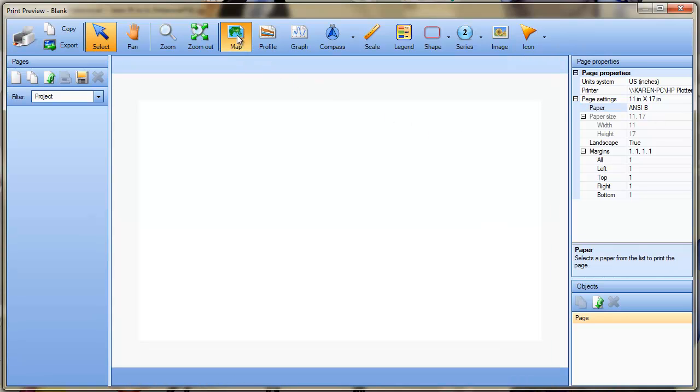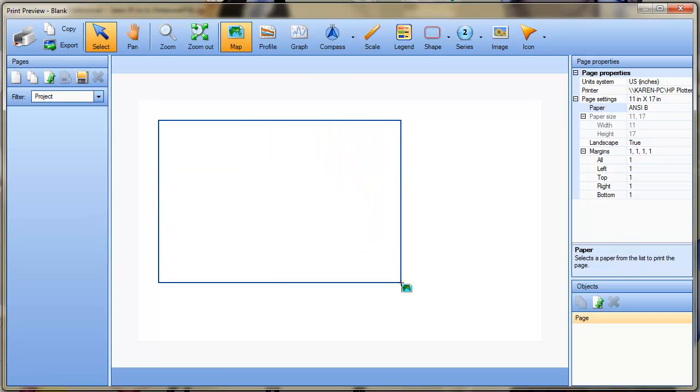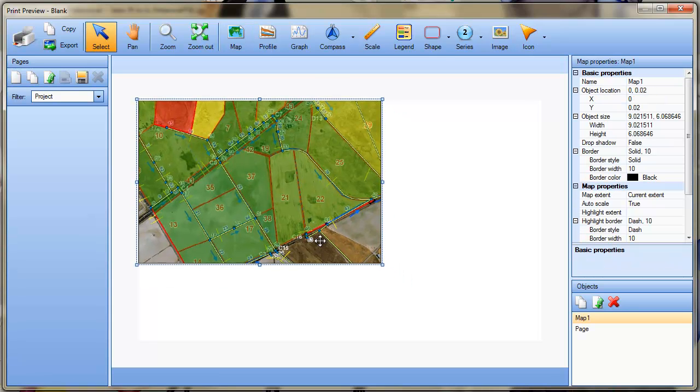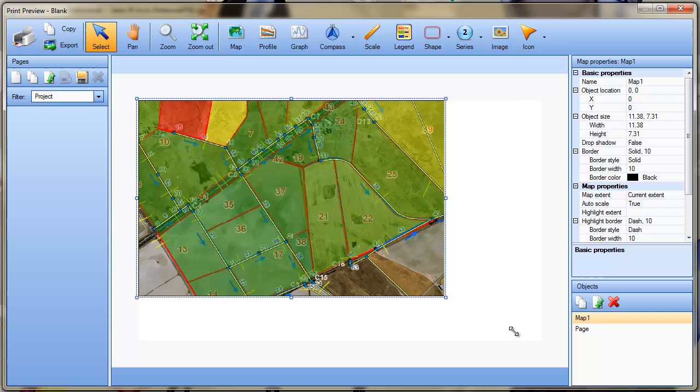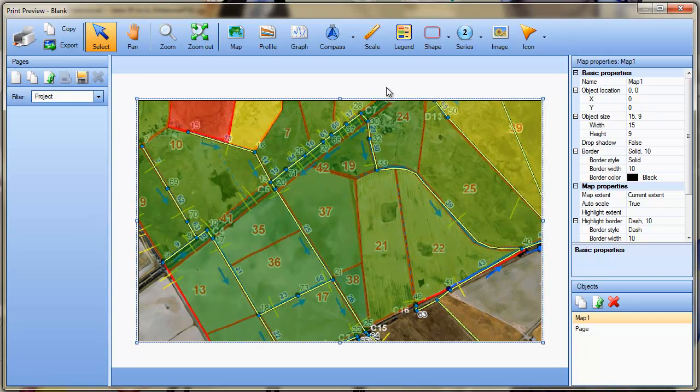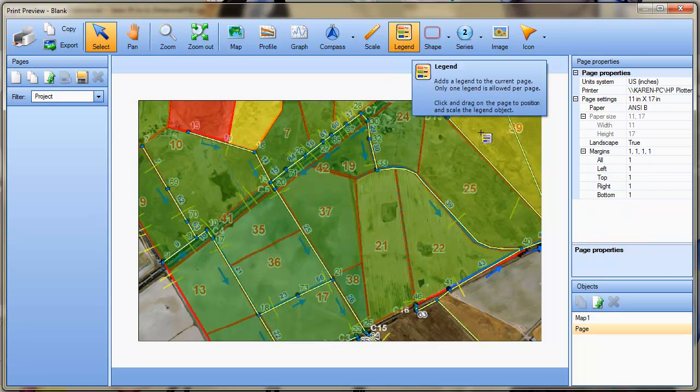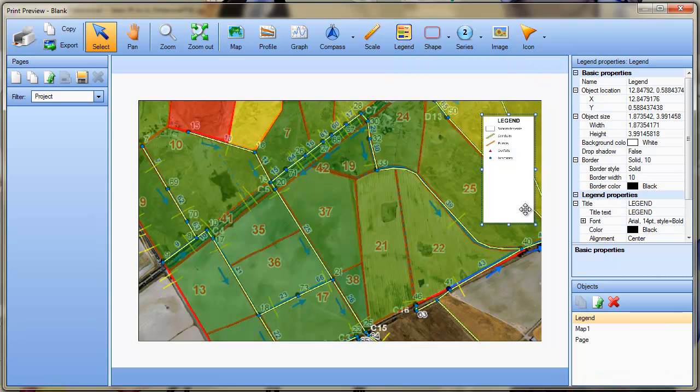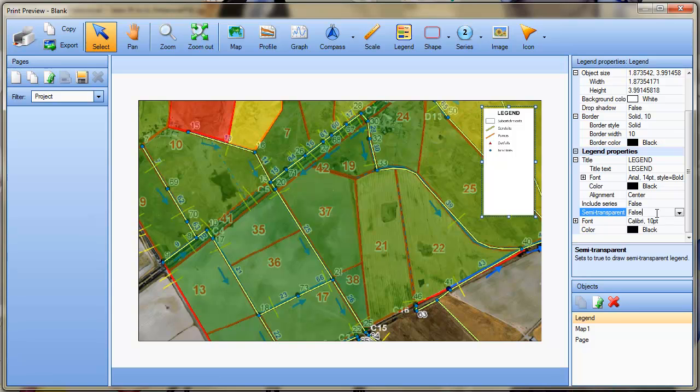Okay, and let's add some objects to the page. First of all, we'll add a map object. I'll extend that to fill the entire page, and then we'll add a legend object. Position that nicely, and let's add a nice effect to that legend. We'll make it semi-transparent.